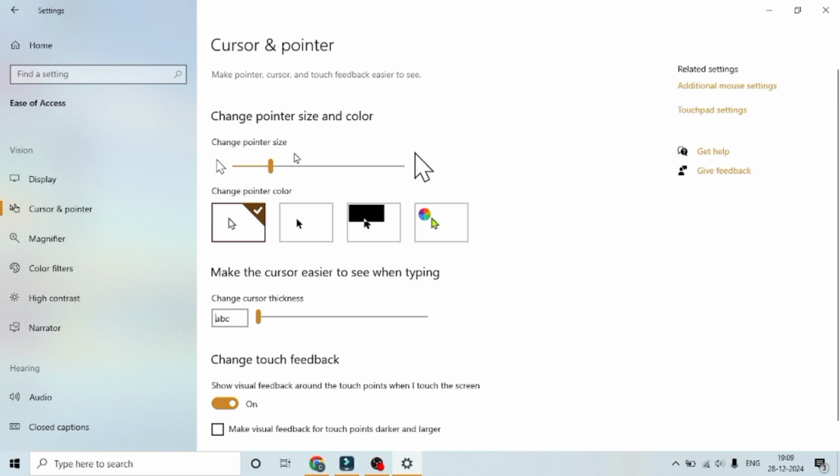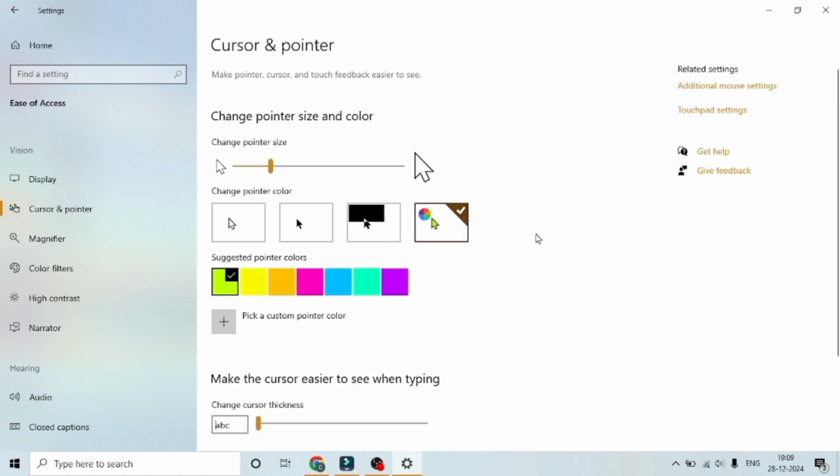So if you want to change the pointer color as well, you can change it. There is a section Change Pointer Color. So below that you can choose the available option. If you want to change the color of the cursor pointer, you can change it. You can customize it.